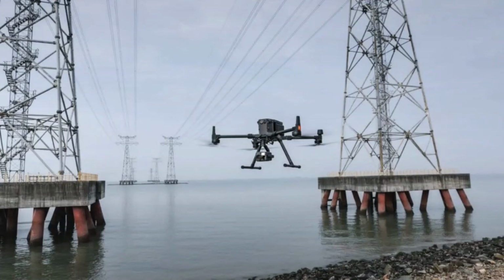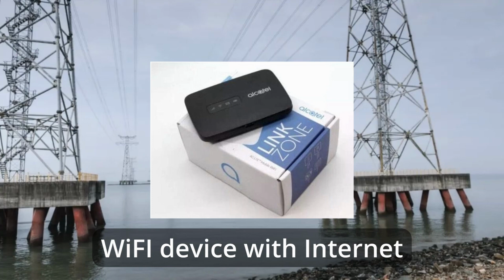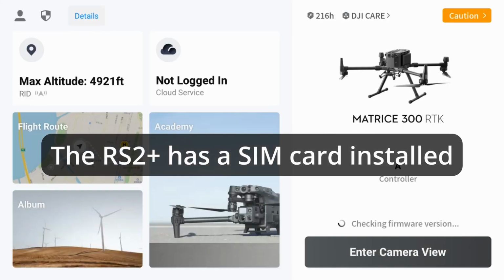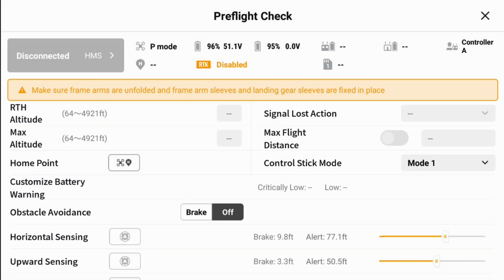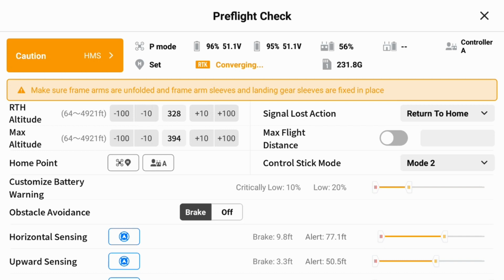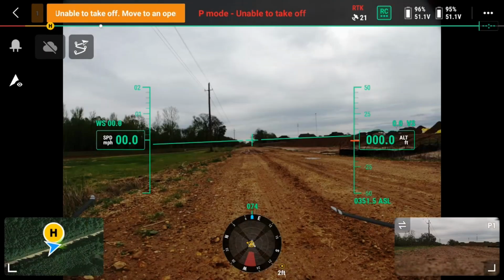All right, so we're going to go into the Pilot 2, and we are connected to a little Alcatel jetpack, just a little Wi-Fi device. So we have internet service on the base unit, the Emlid 2. So let's go ahead and go into camera view. I'm going to close this out. And then we'll jump into our RTK settings, okay?